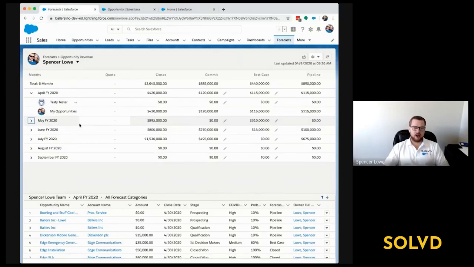So really, really helpful to get a view of that, but really helpful to dig into, all right, I'm seeing that in April, we have 420 closed, we have 120 commit, 115 in best case, and 115 in pipeline. And obviously, my goal as a sales manager is to move these dollars from the right to the left, pull these into closed, and try to lock down as much revenue as we can for this month or this period.